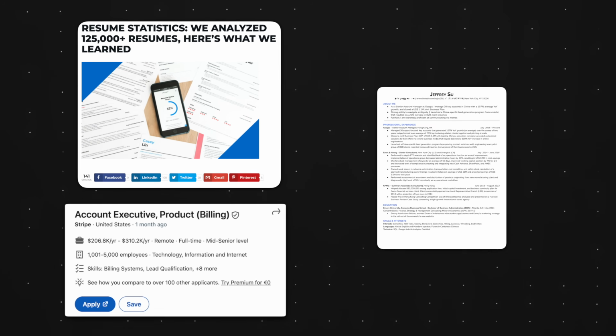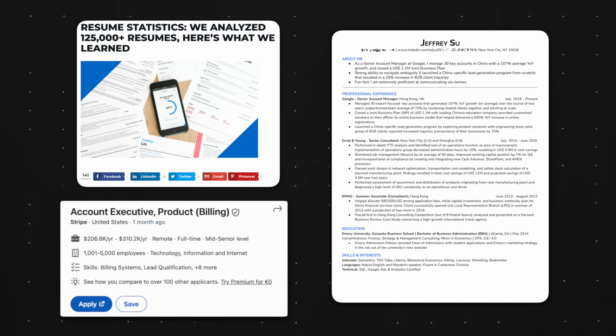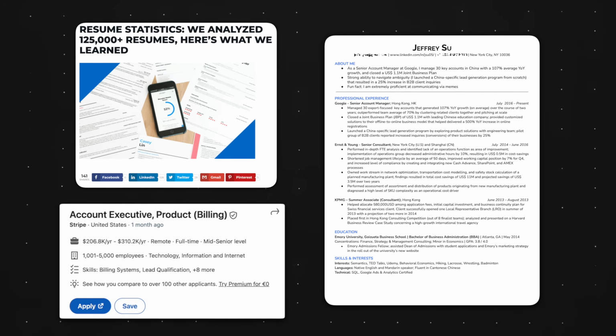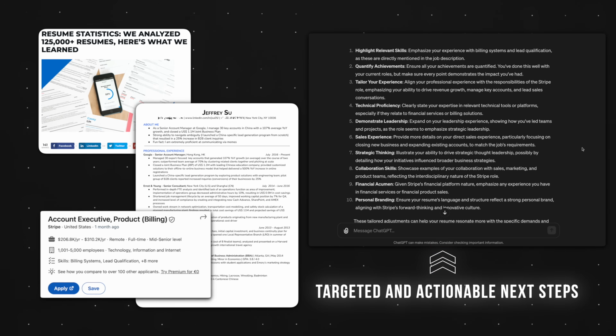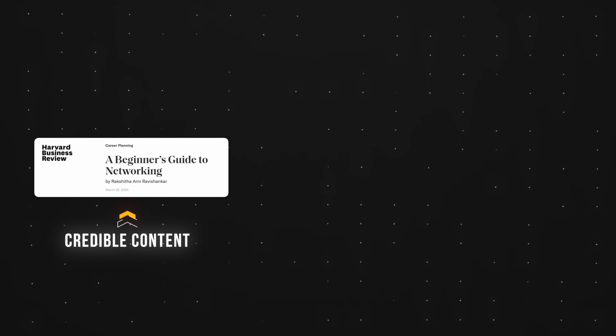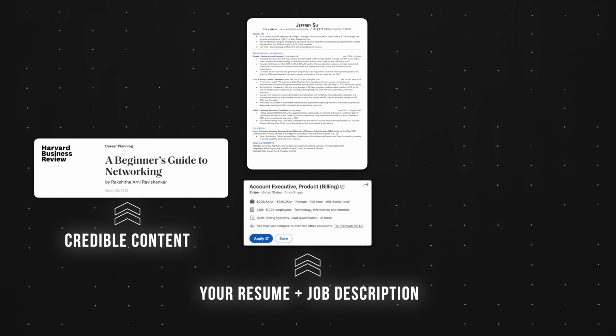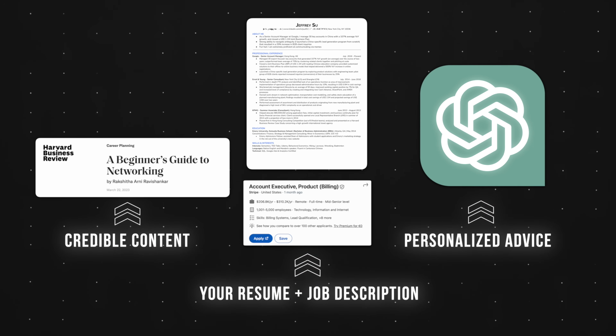We basically gave ChatGPT all the necessary information, resume best practices, the role we're applying for, our resume, to give us very targeted and actionable recommendations. You can adapt this use case for any part of your job search journey. Just make sure first, the best practice comes from a reputable source, and second, you share enough information for ChatGPT to give you personalized advice.